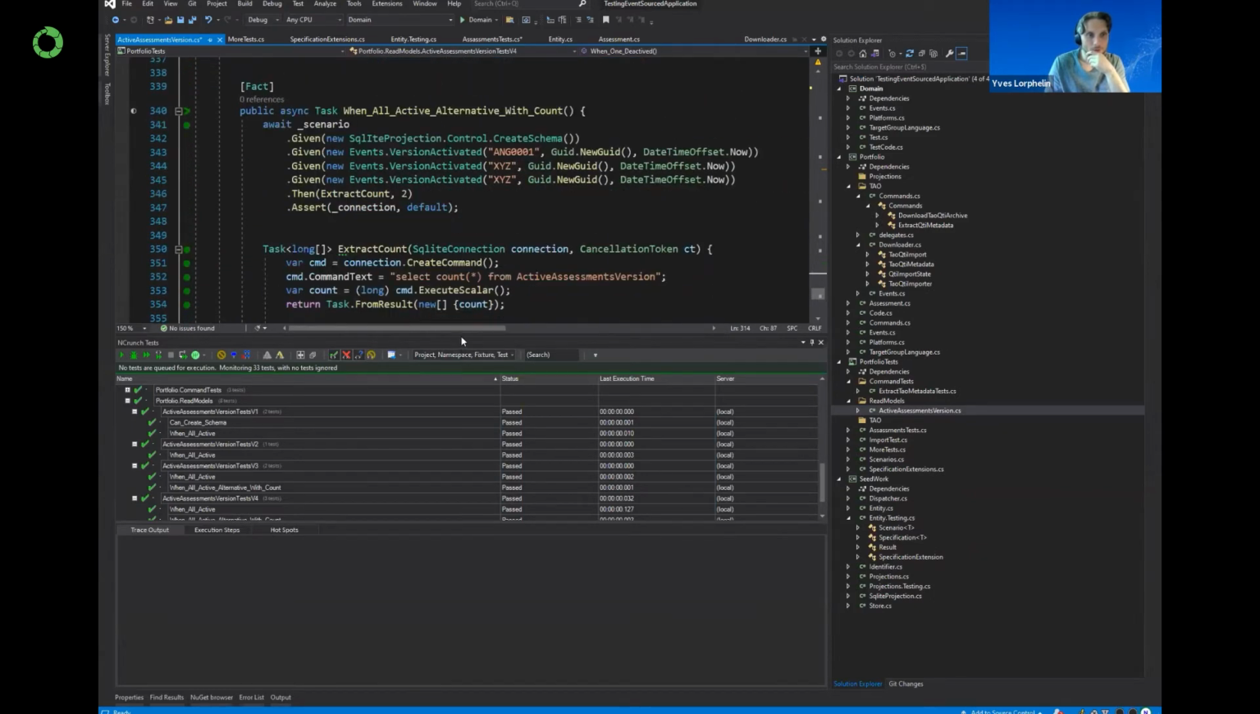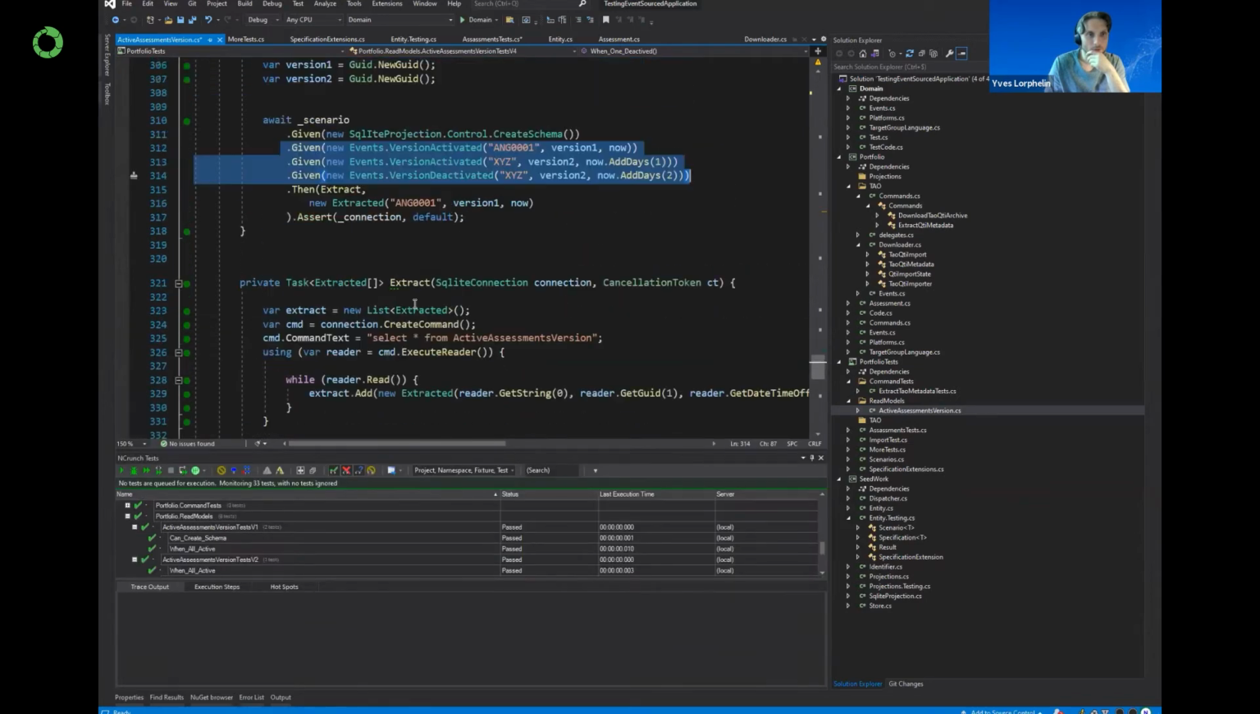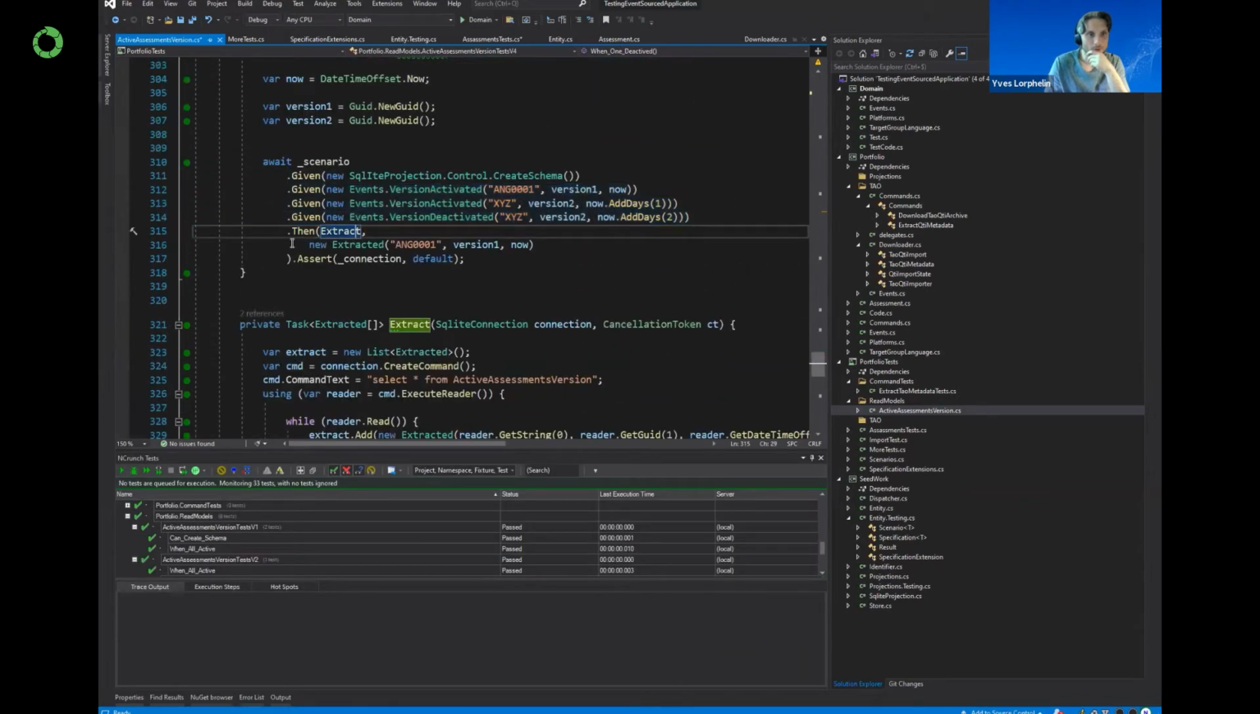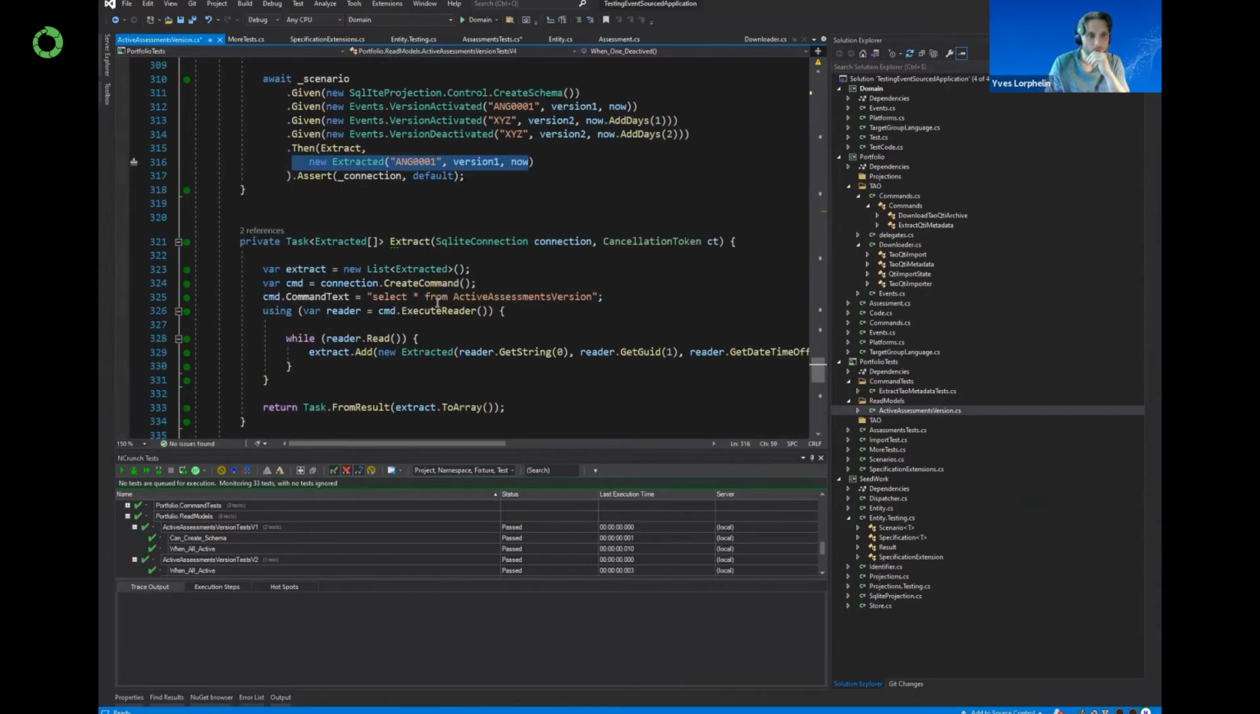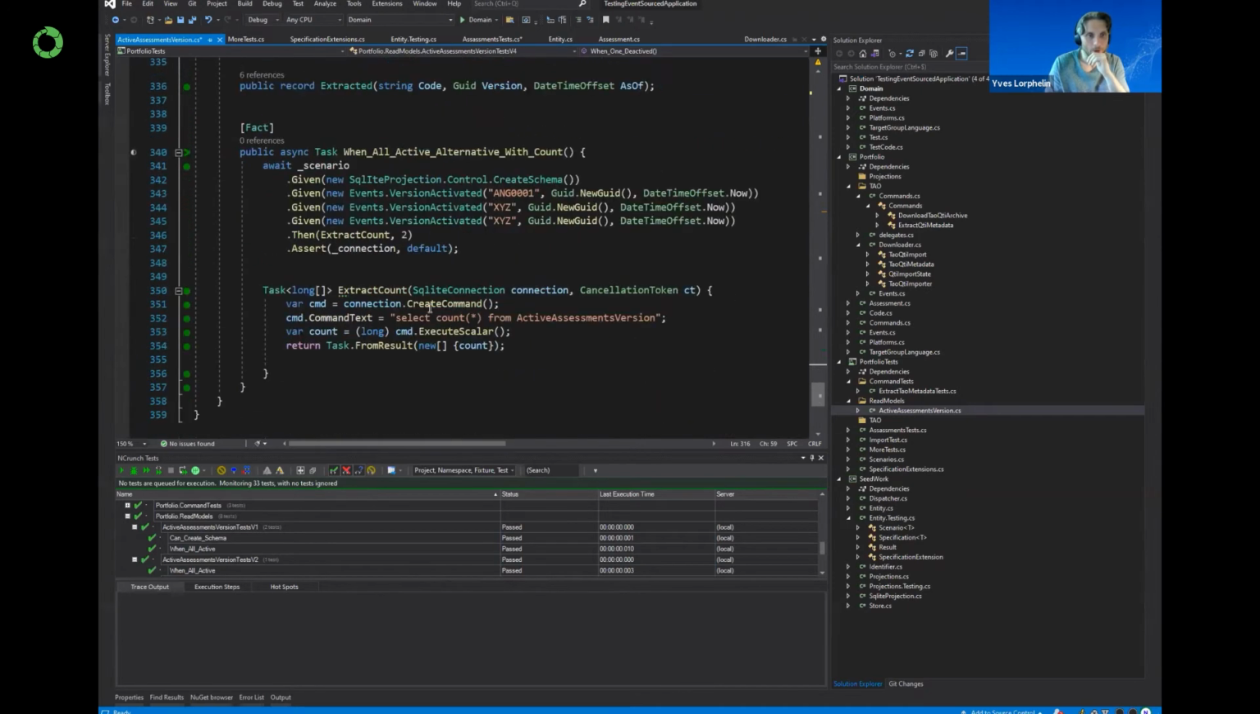Just to show something, here in those tests, I'm exactly saying this is what I expect. I expect this in my rows. What I can do also is another type of test if needed. So in this case, I have given a version is activated, given another version has been activated, and I'm receiving this message twice for some reason.